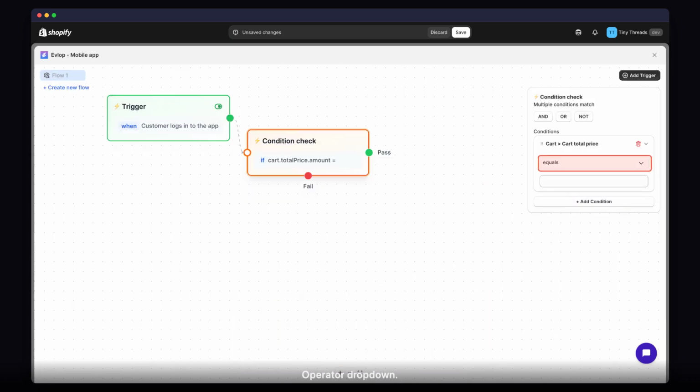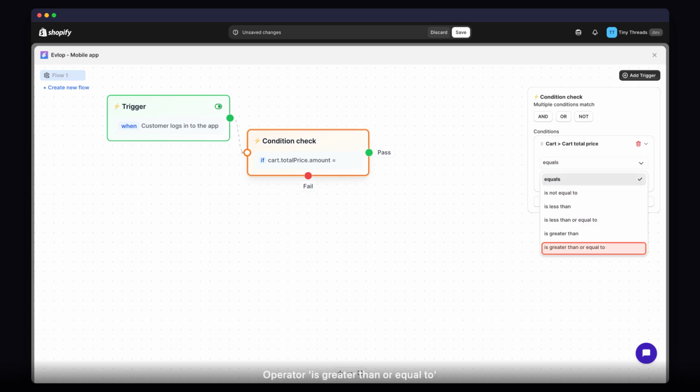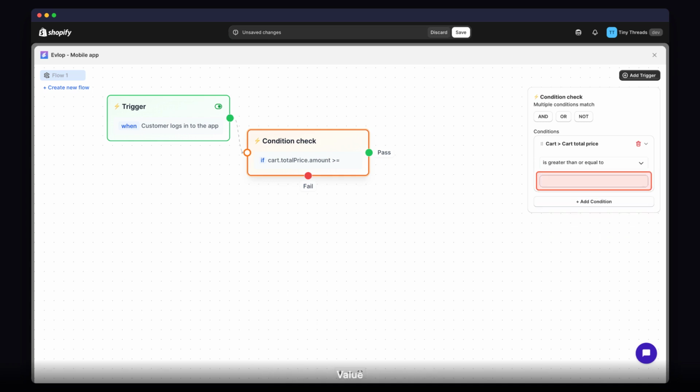Once you've chosen a condition, like cart total price, you can define the exact rule using the operator dropdown. While it's set to equals by default, clicking it reveals more options, such as is greater than or equal to. This allows you to target broad ranges, such as every customer with a cart value over $50, making your automation much more effective. And let's add a value that is $50.